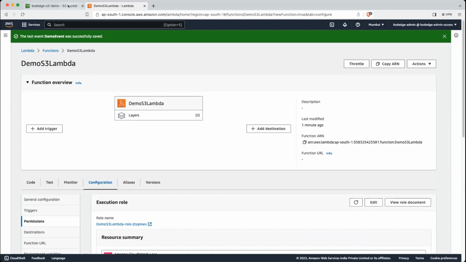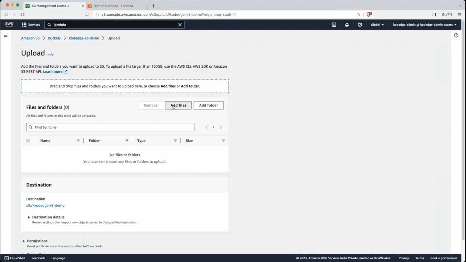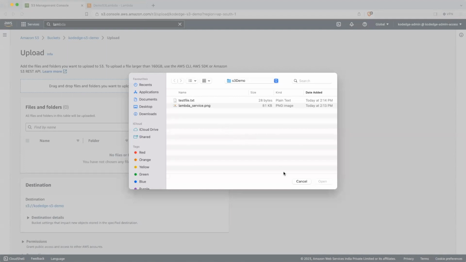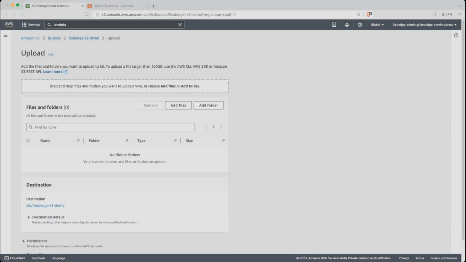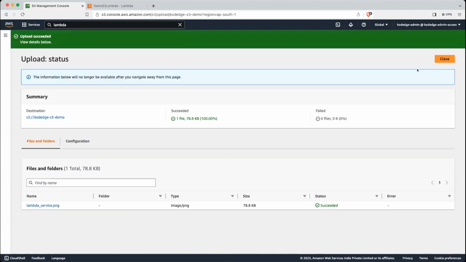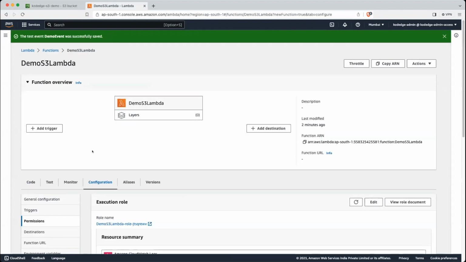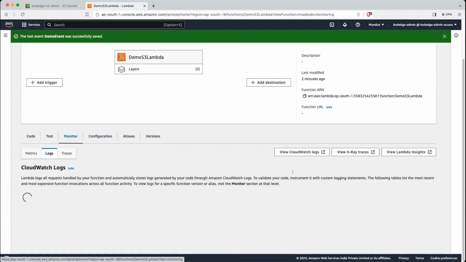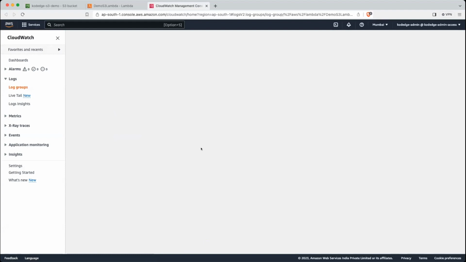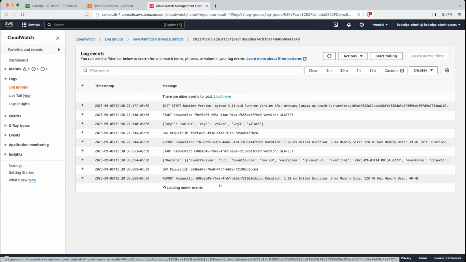We will upload some data into the S3 bucket. So just click on Upload, Add Files. Let's select an image. Click on Open. Click on Upload. Okay, so our image is uploaded. Now let's go back into the Lambda function. Click on Monitor. Let's see in CloudWatch. Just click on this log stream.